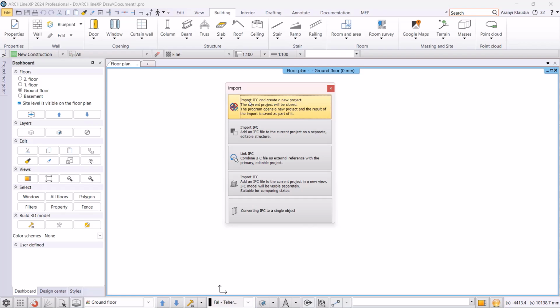Let's look at when we receive the project as an IFC model. I choose the file Import IFC command. The program offers 5 options. 1. Open a new project file, import the IFC model, and continue working on it. 2. Add the IFC model to the current project as a separate, editable structure.